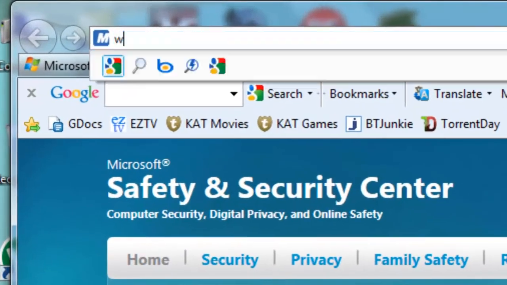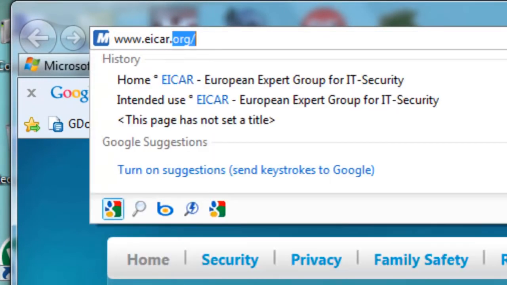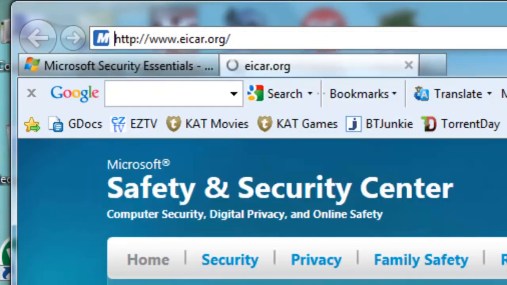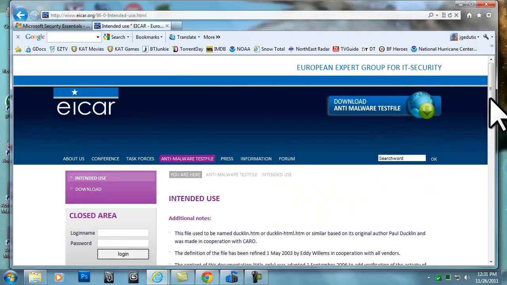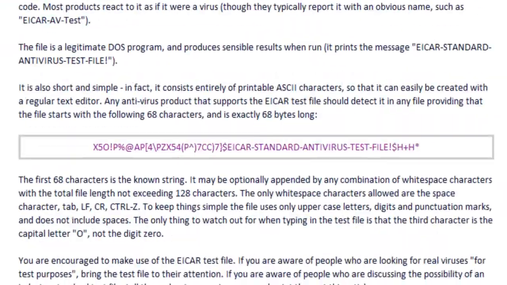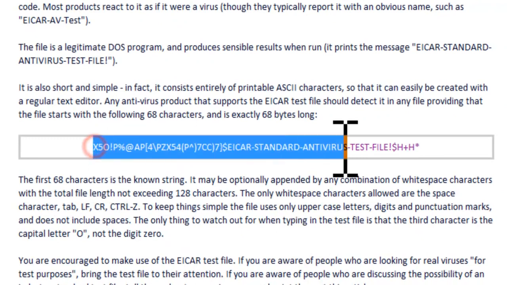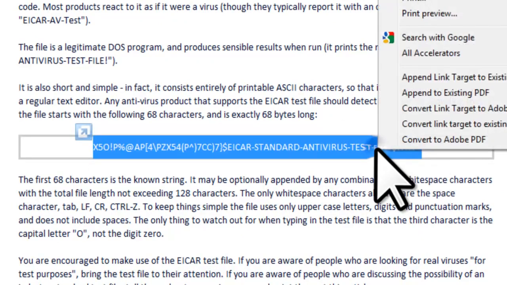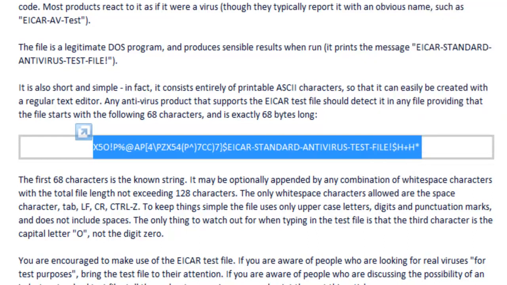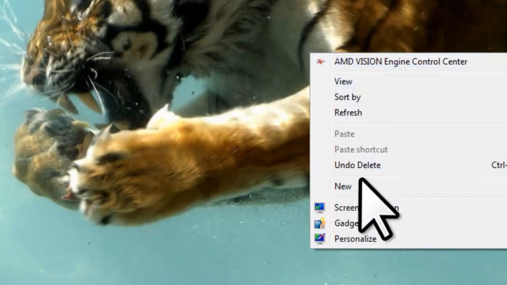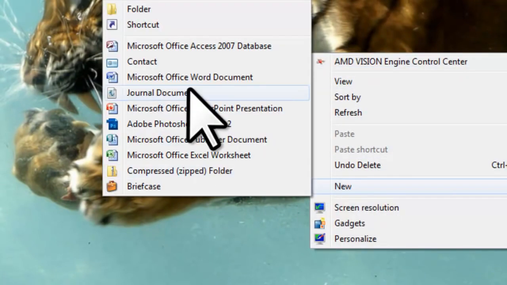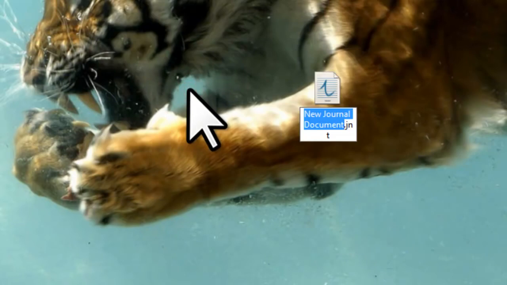I will browse to www.eicar.org. Click on the Download Anti-Malware Test File link. I'll scroll down and select the text in the box. Right-click and select Copy. Minimize everything. Right-click on the desktop. New. Text document. This will be changed so it really doesn't matter what file type is selected.